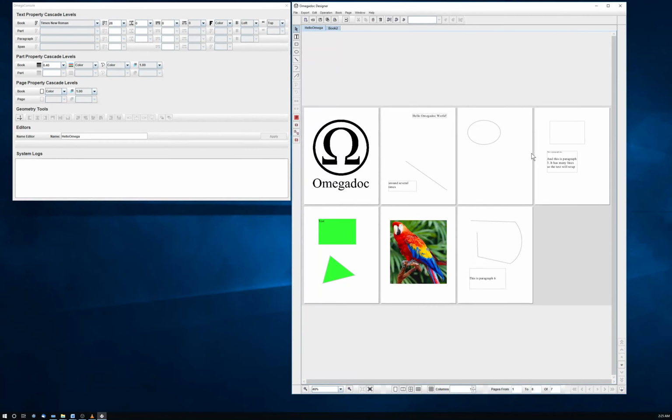In part 2 of the geometry series, we will look at how we can modify the geometry of a part in 3 different ways: using the mouse, the keyboard, and point editors. Let's select the same rectangle again.